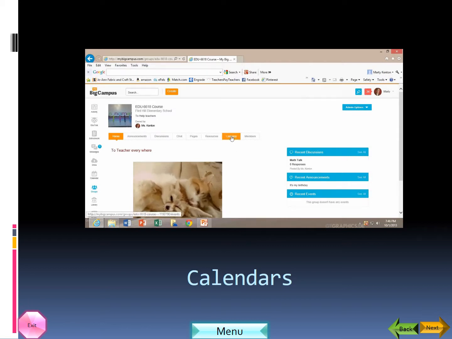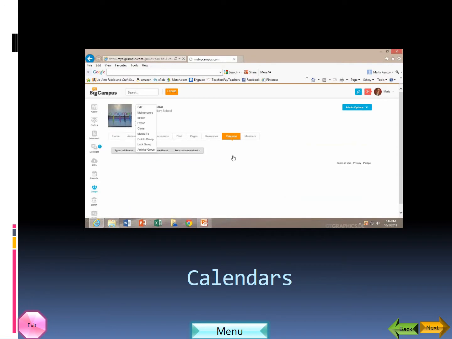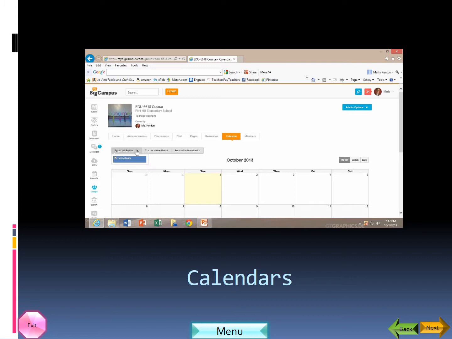To make a calendar event, you click on Calendar. Then decide the type of event. And this only has schoolwork, so I'm going to create a new event.